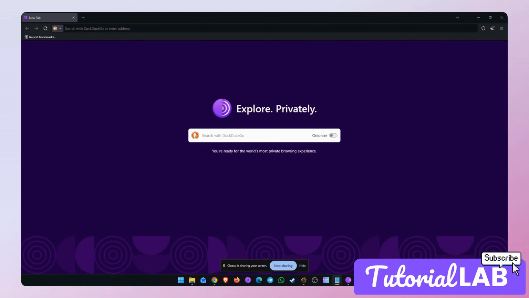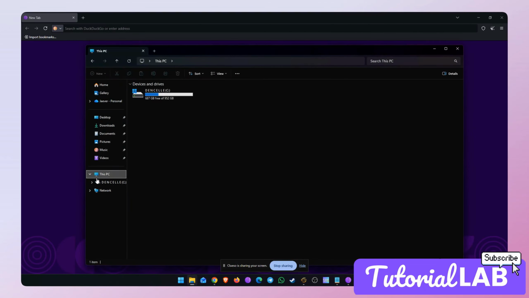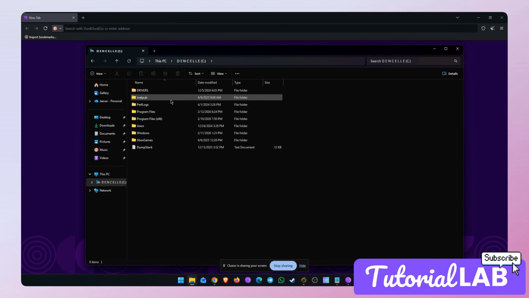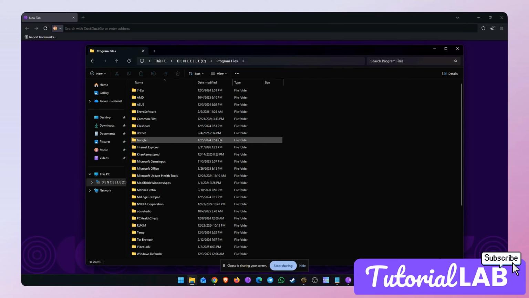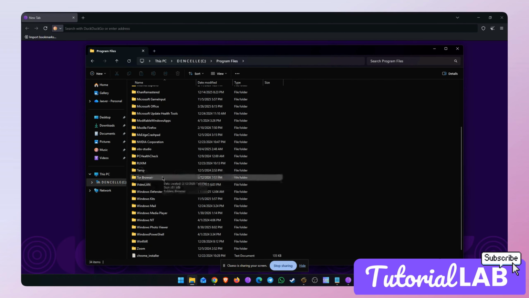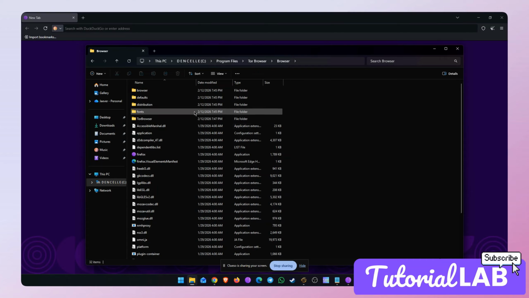Now, let's see how to delete Tor Browser properly, since it is not installed in the usual way. We just need to go to our system, open My Computer, and go to Program Files, or wherever we save the Tor folder. In this example, the folder is in Program Files under My Computer. As we can see, this is the Tor Browser folder. Here, we find its files and functions.